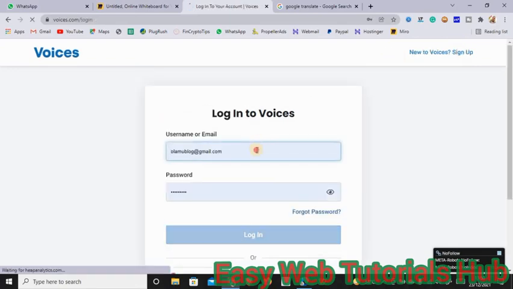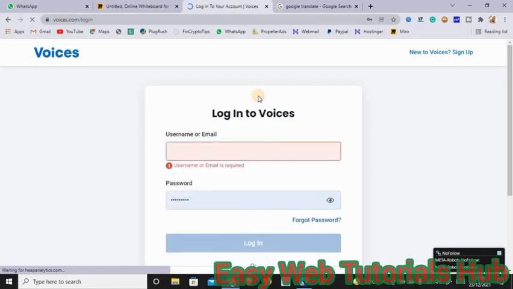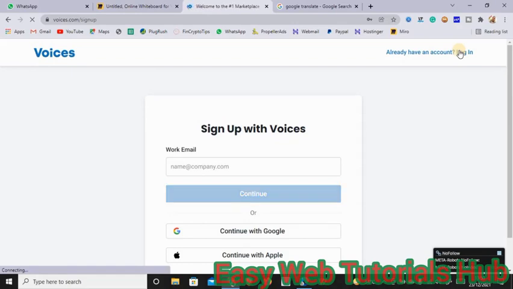You are on the go. For me, I created an account with them already, so all I have to do is log in. Oh, I've forgotten the username. In case you don't have an account with them already, like I said, set up an account and you start getting jobs.